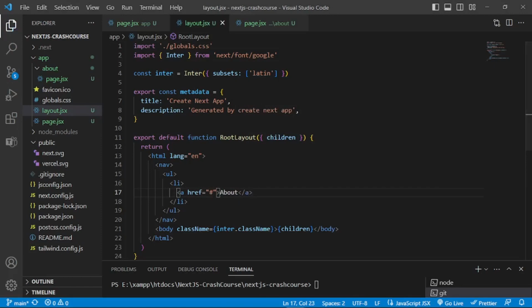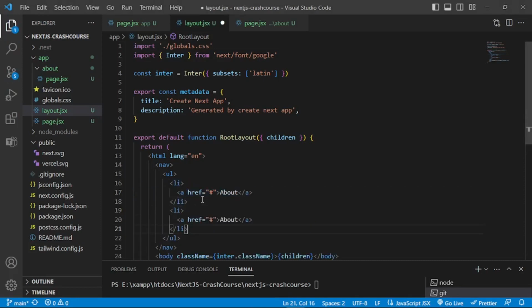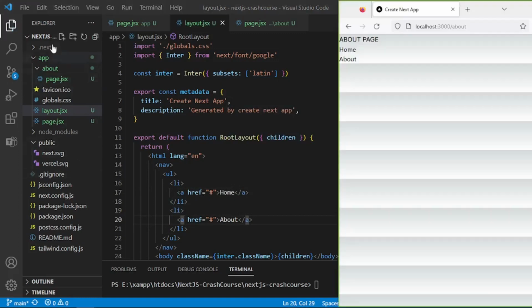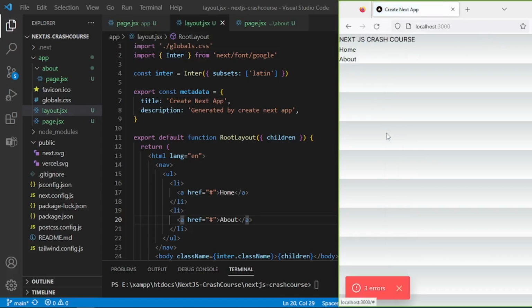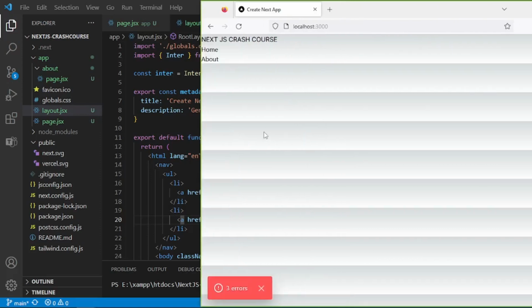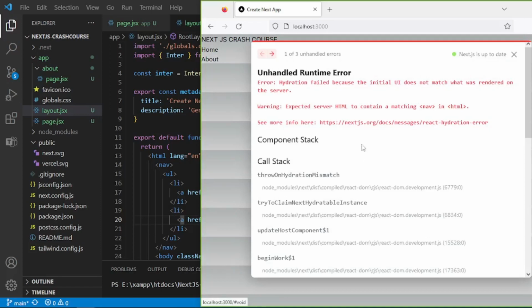Let's have this first. Say we have home and about. What will that look like on our browser now? We do have those getting rendered, right? If we go to the home, we also have those values inside of our home page here. What are these errors? Survey HTML to contain a matching nav in HTML.